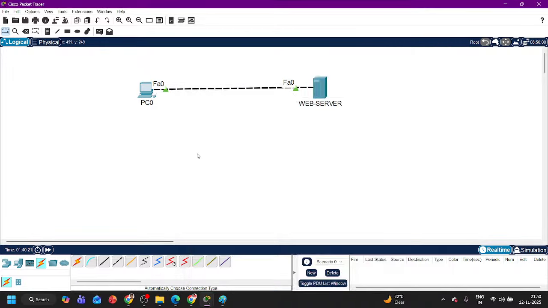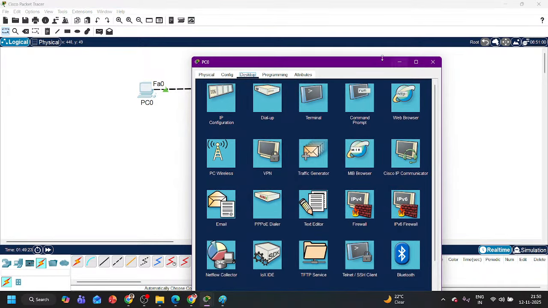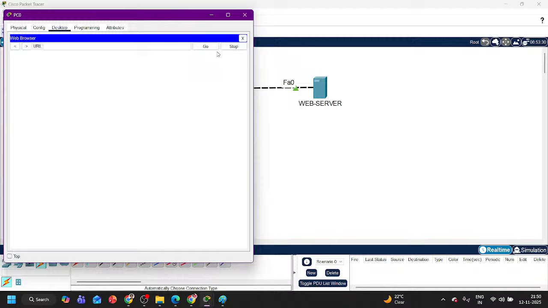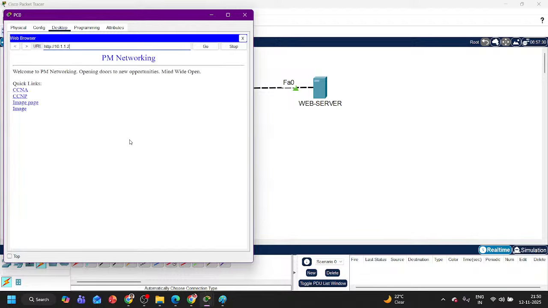That's it. From PC1 you can open the browser because you need an interface. So the web browser is there, and right now I don't have DNS. Later I will integrate DNS, then I will put the domain name, not the IP address. For now I am entering IP address 10.1.1.2, and you can see I got the website access, right? And if you want to see what happened behind the scene, you can use what? Simulation mode.